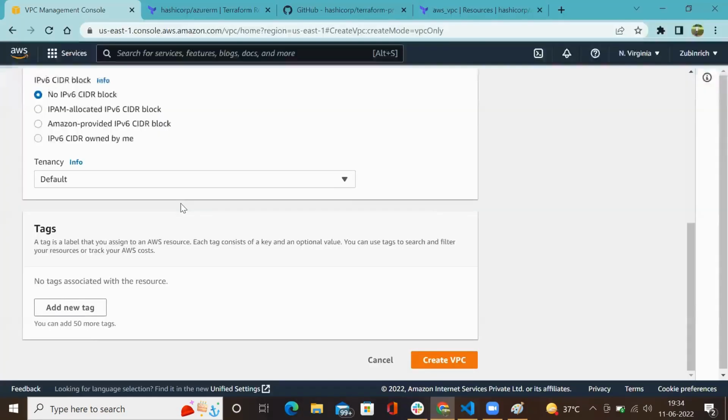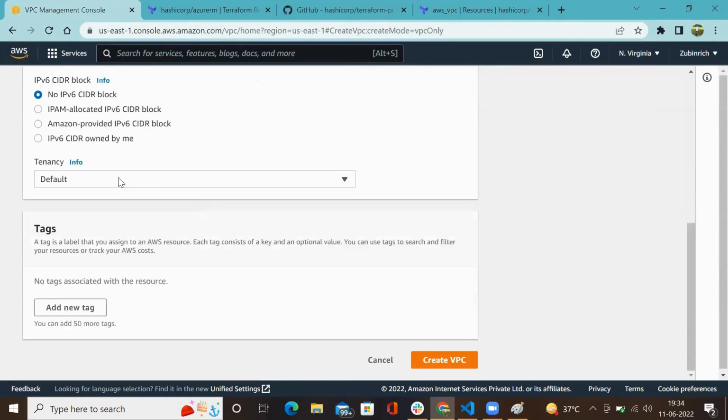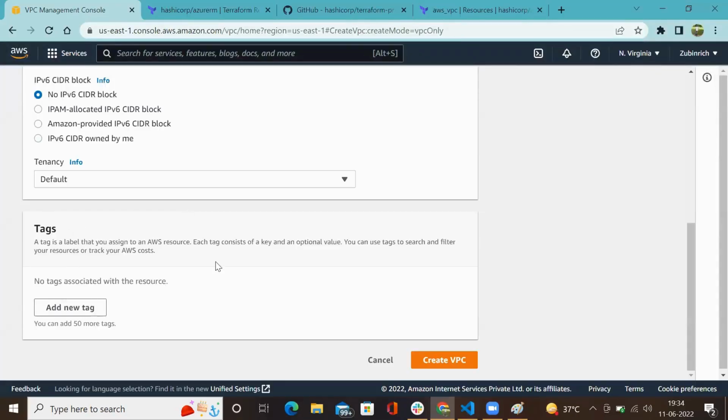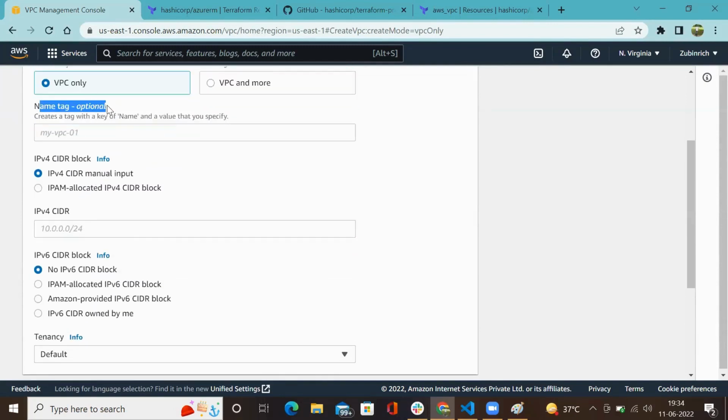We are giving the CIDR block, right? CIDR block it is also asking. Then what will be the tenancy? Currently I'm taking default, and name. Okay, that is also a tag. So tags you can pass here. Even here also you can pass. It is also a tag only.